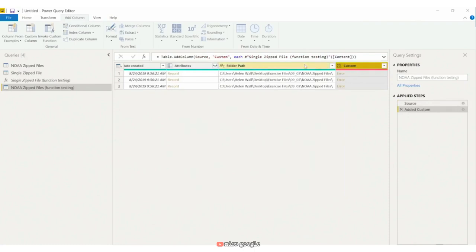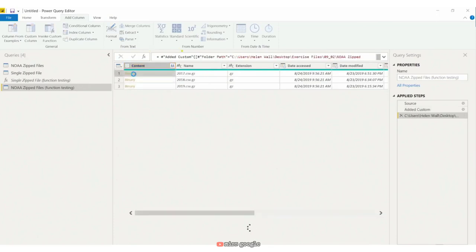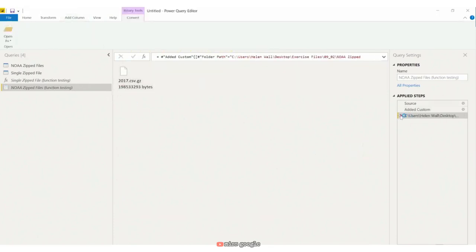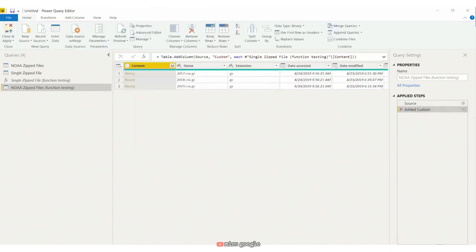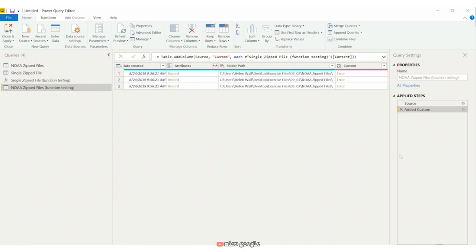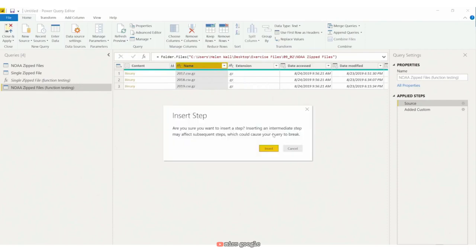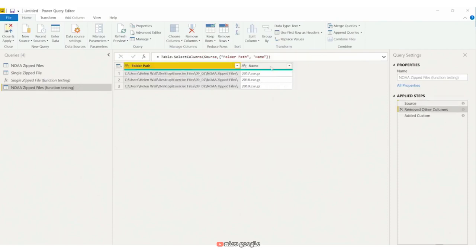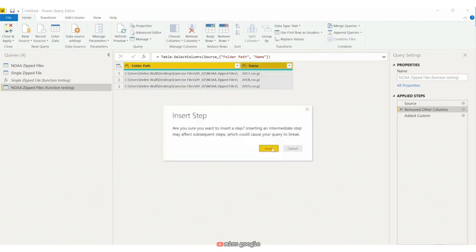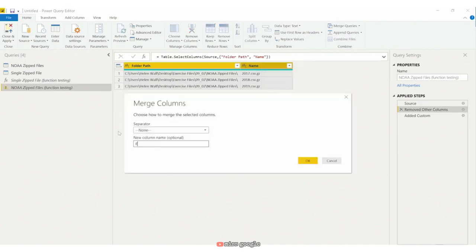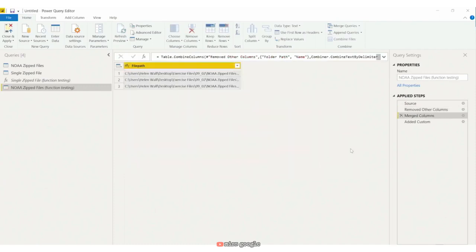The reason for this is that in order to pass in the file, we're not looking to pass in the binary file. If we click on it, we cannot read it. So what we need to do is actually pass in the file path combined with the file name. To do so, I'm going to go back to the source step and select only the file path and the name and select remove other columns. Now I'm going to merge these fields into a single field by highlighting them both, right-clicking, selecting Merge Columns, inserting the step, and I'm going to call this File Path and hit OK.